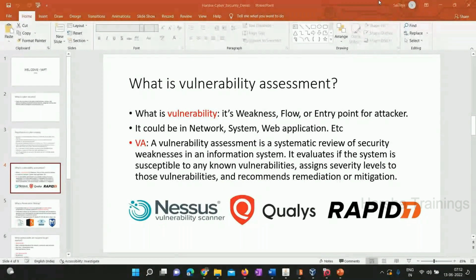VAPT: vulnerability assessment and penetration testing. VAPT is a service given to the client to secure their infrastructure. So what is a vulnerability assessment? First, let's discuss what a vulnerability is. A vulnerability is basically a weakness, a flaw, or an entry point for a hacker.